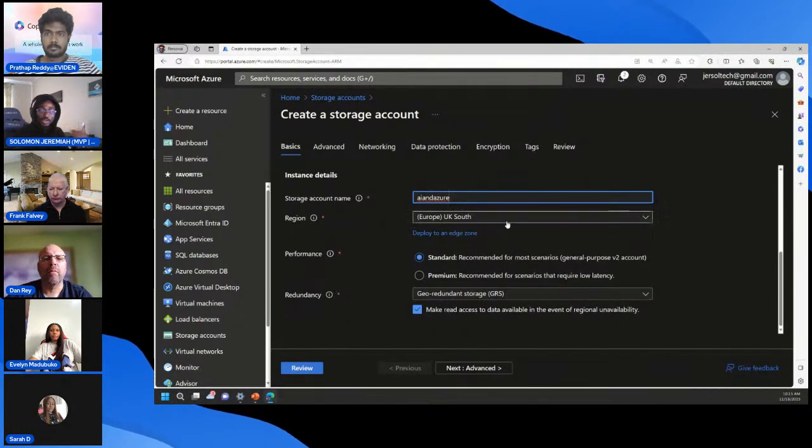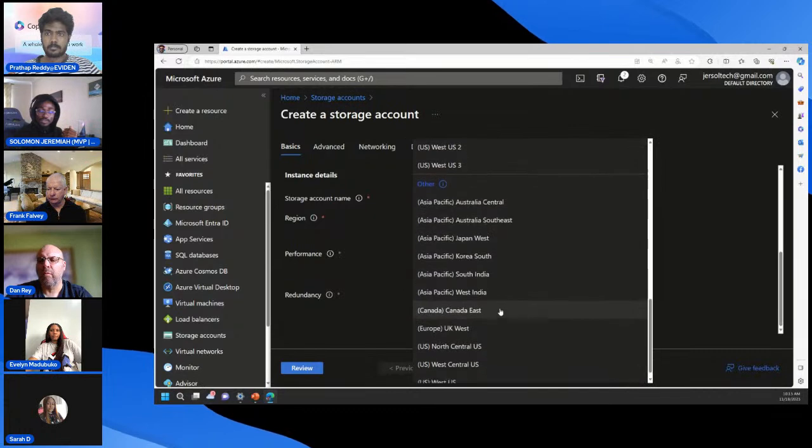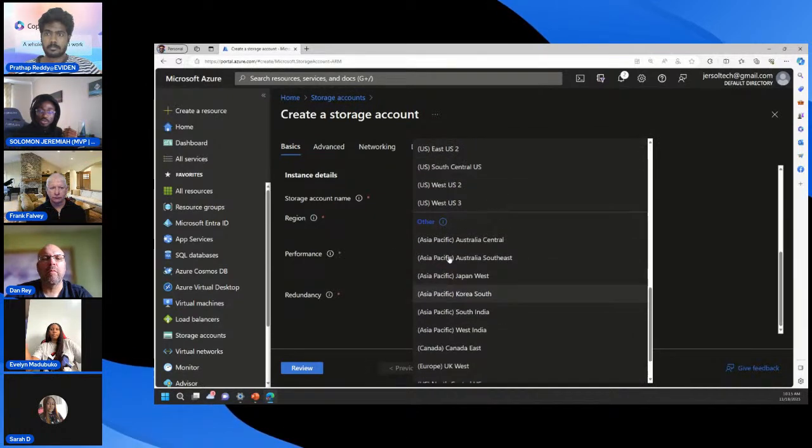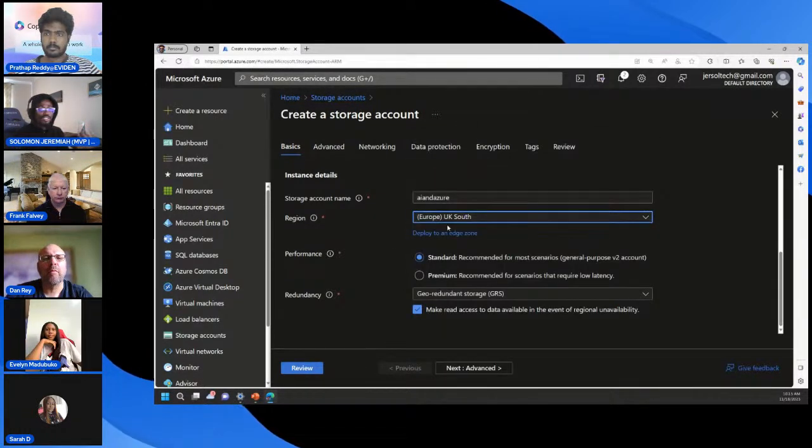Now this is the region I was talking about. You can see we have different regions here, right? So now I'm actually picking UK South. When you're creating any resource in the cloud, when we are talking of milliseconds and latency, the time you travel to get stuff is very important.